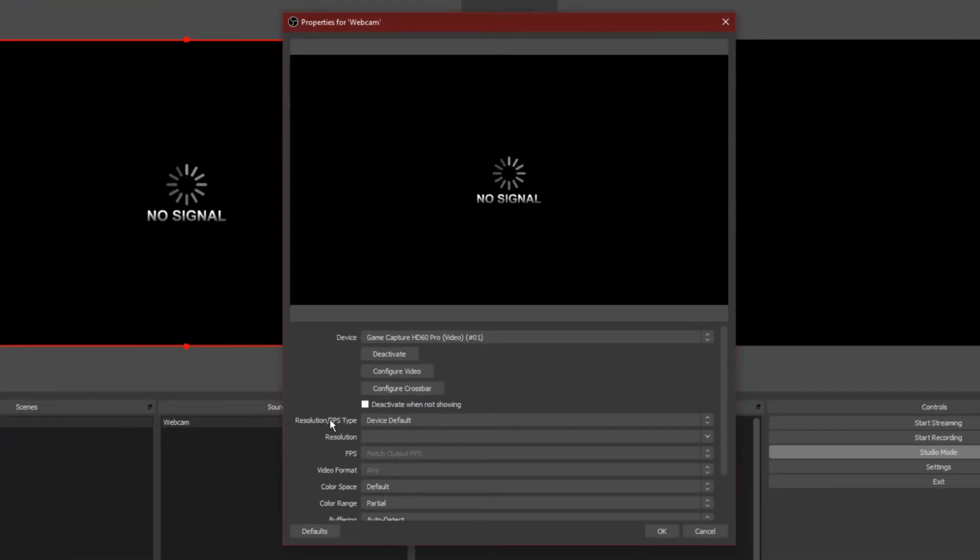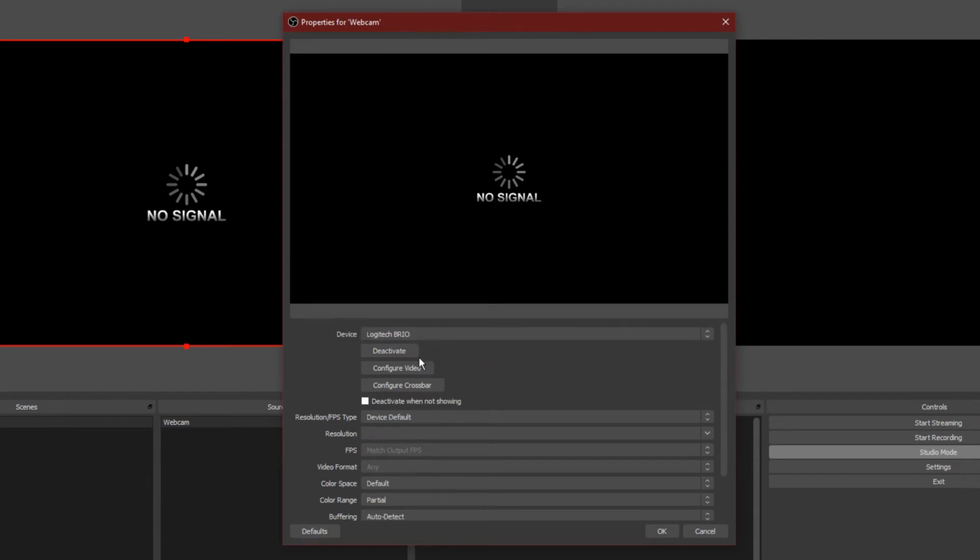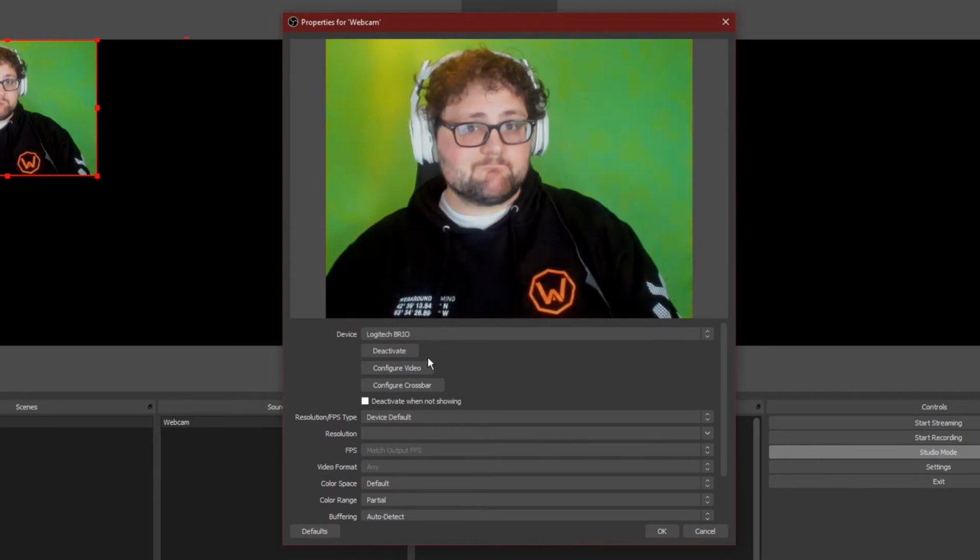Once you click OK, the device settings menu will open up where you can adjust all the other camera settings. You can tweak these settings at a later time, but for now, let's navigate to the device dropdown and select your camera. That black box should now be showing your awesome face, and you are all set.